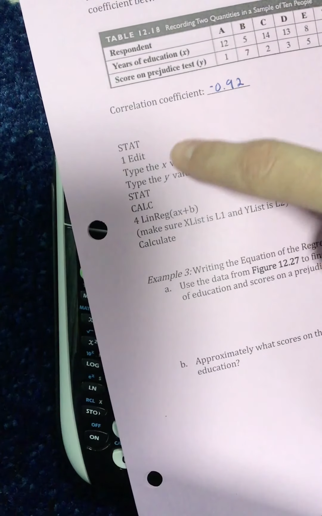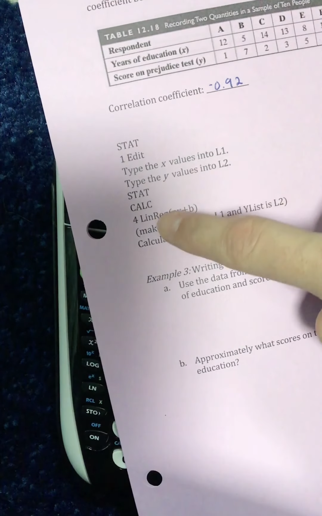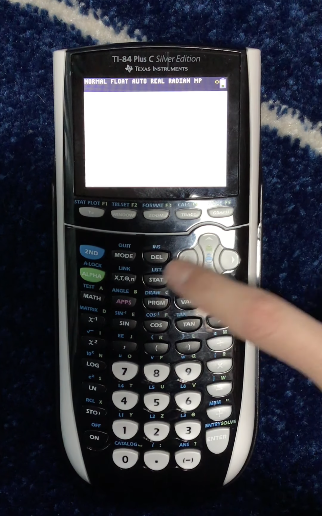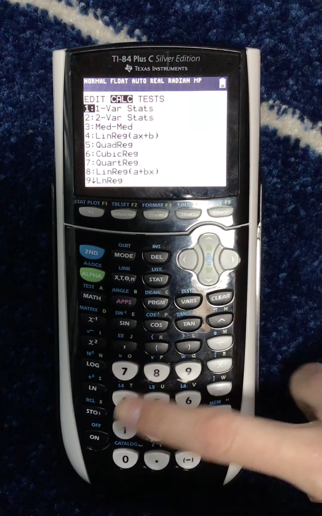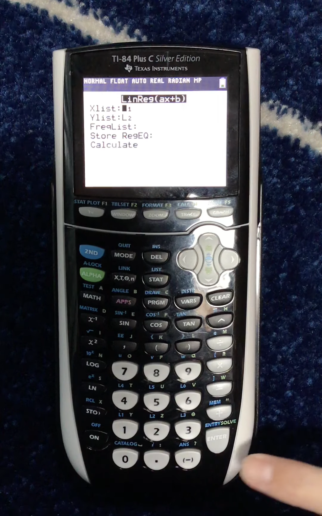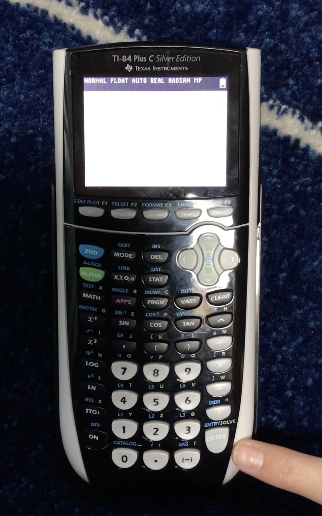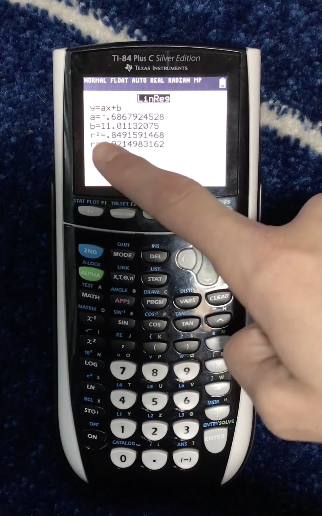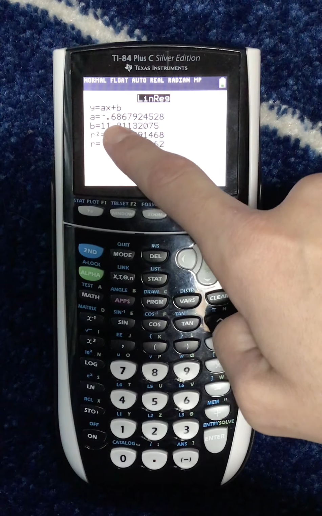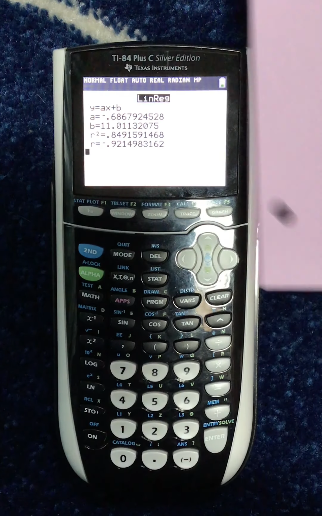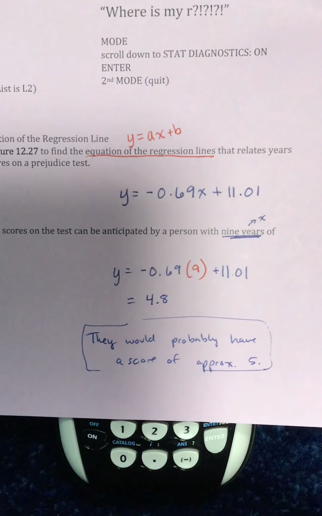Now what we have to do is do these steps again. Now we don't need to retype them in the list, but we need to do the LinReg option again. So I'm going to start at the stat. So go to stat, over to calc, option 4. Everything should still be the same there. Enter again. And now we have our R. So we have our A, our B, and our R, which we had to use for the other problems.